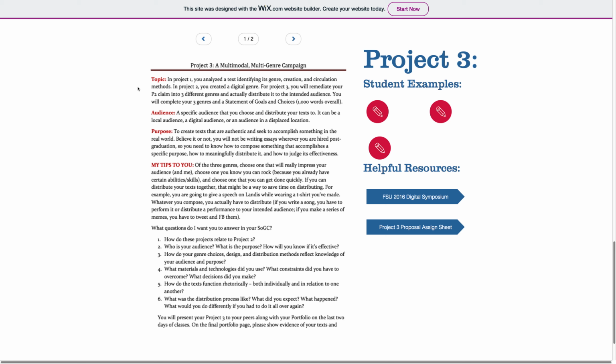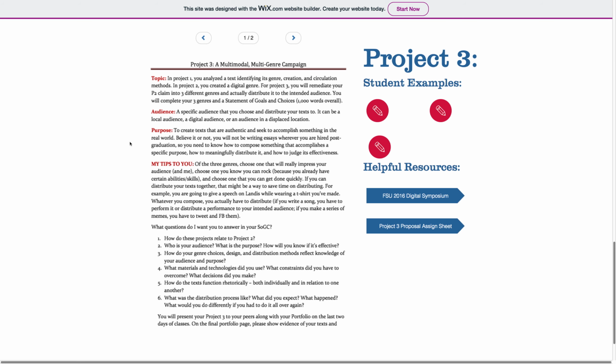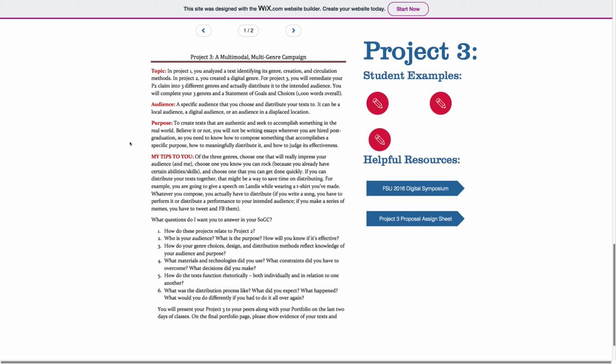For project 3, you will remediate your P2 claim into 3 different genres and actually distribute it to the intended audience. You will complete your 3 genres in a statement of goals and choices and write 1,000 words. So again, you can look at how she's developed this assignment, but it's a good example of a live multimodal course project being taught in Comp 1 as of 2016. So if those of you are looking for some evidence to share with your departments about how this multimodal stuff is actually happening around the country, this is a good model.